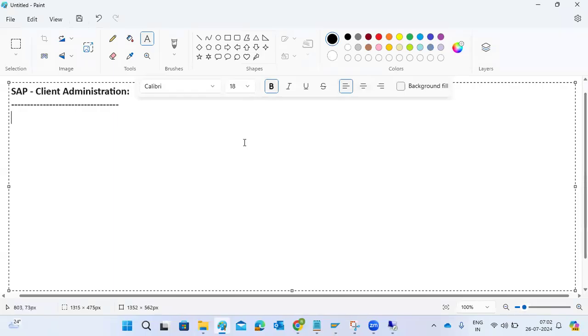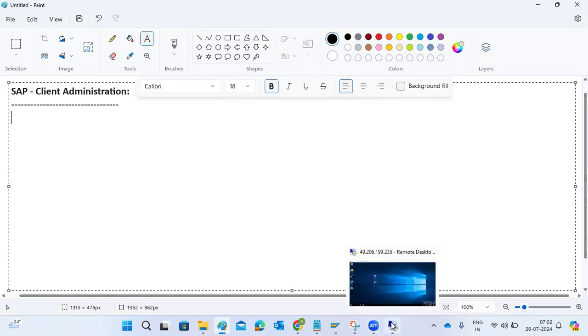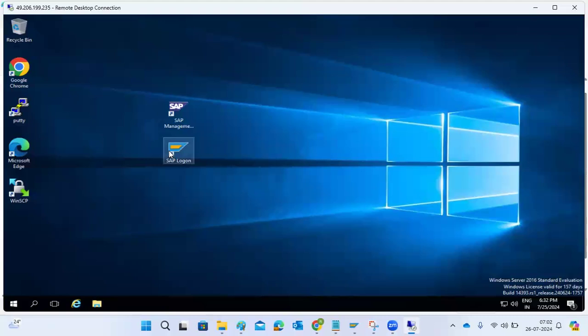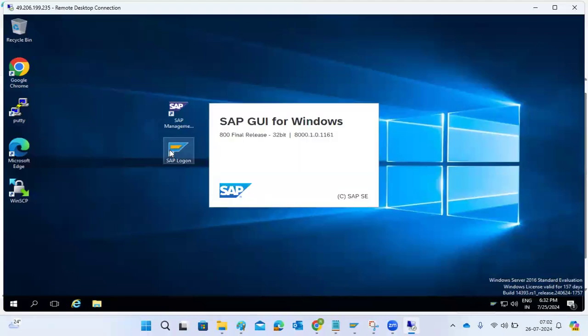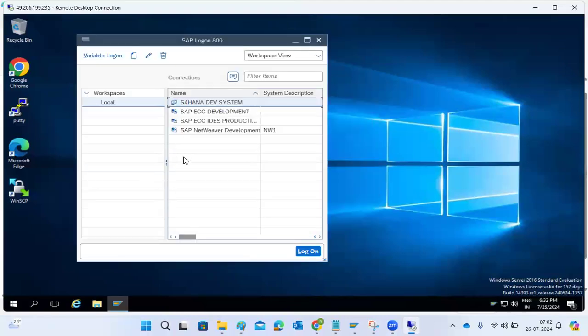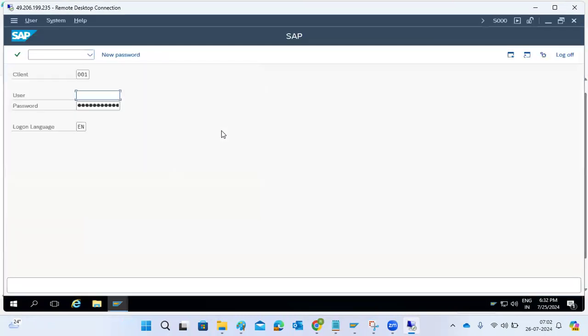So since we are discussing client administration, which means creation of the client, and what is required for the client, one important thing is: while creating the client or the logical system, you should not use SAP* or DDIC. SAP restricts the use of the SAP* and DDIC users.